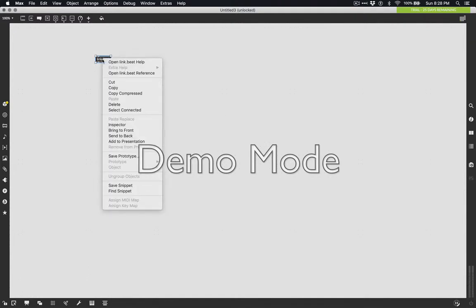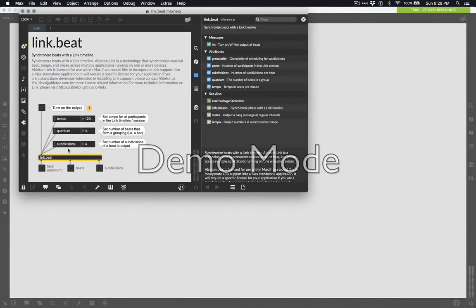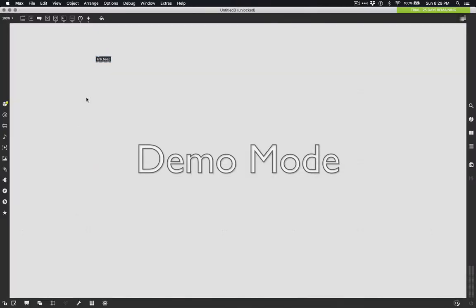So if I click this, go to the Open Link Beat help, this will sort of show us a little bit about what's going on with this link.beat object. So to make it easier for us, I created an MLE.link object. This basically takes this link.beat object, wraps it up, and makes it output some information that will help us to stay in sync. So let's take a look at the output of our MLE.link.